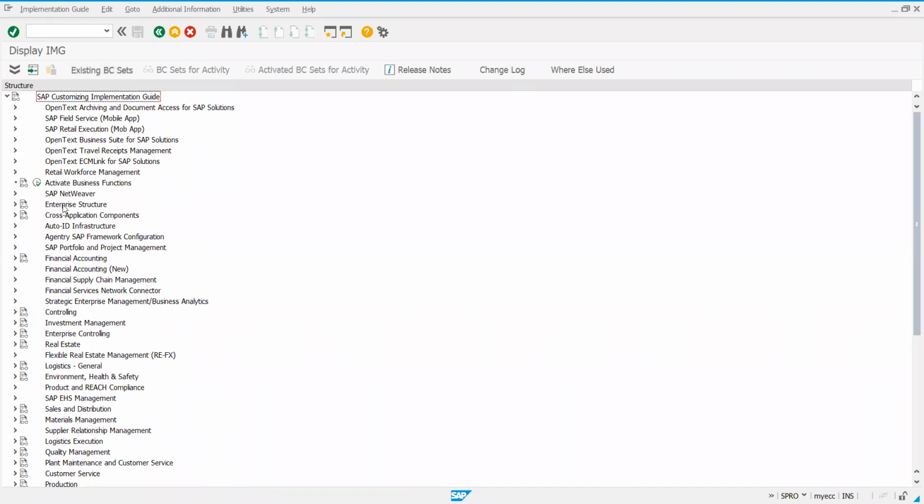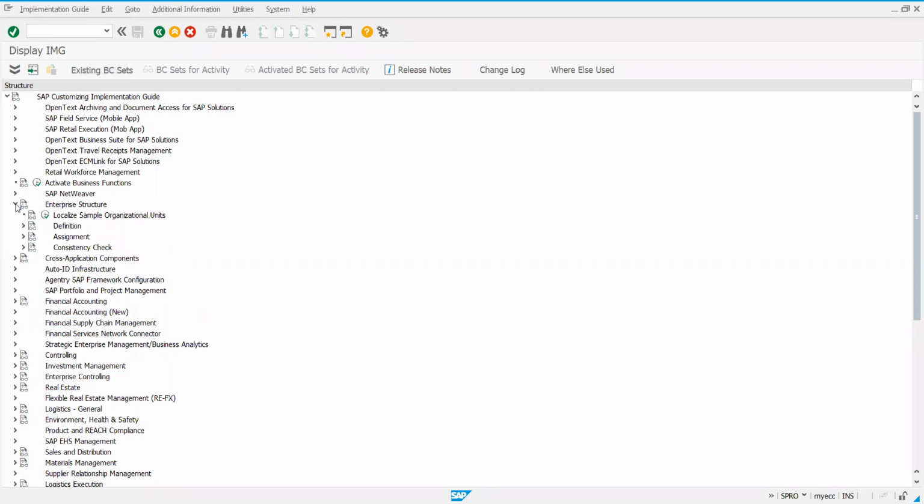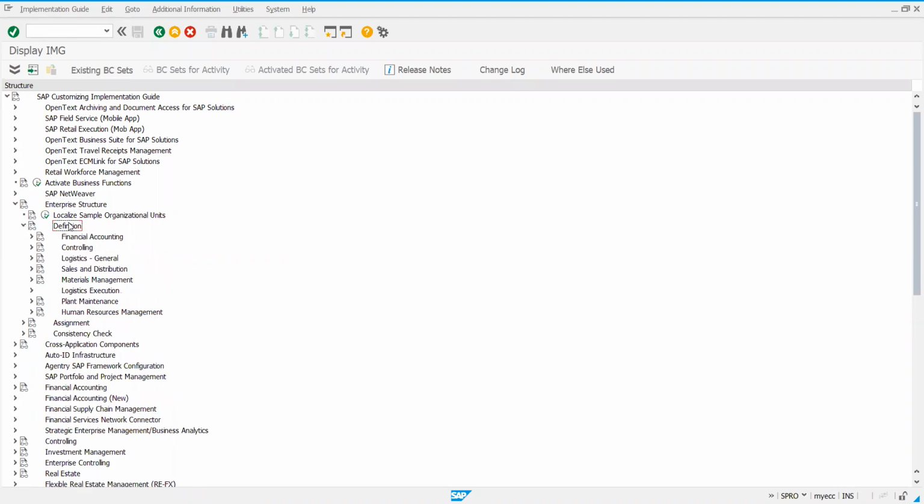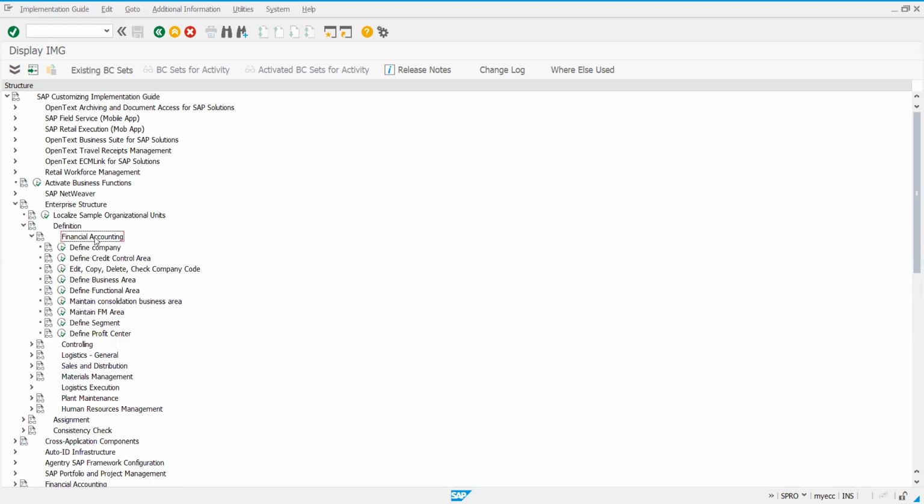Under IMG, enterprise structure. Under enterprise structure, definition. Under definition, financial accounting. Under financial accounting, define company. Let me know if you have written to this extent. Define company.